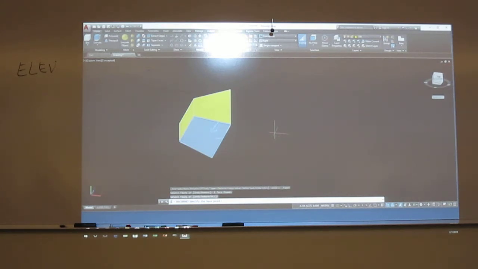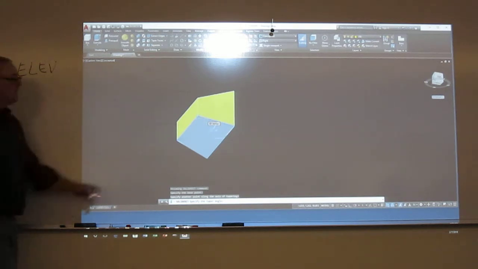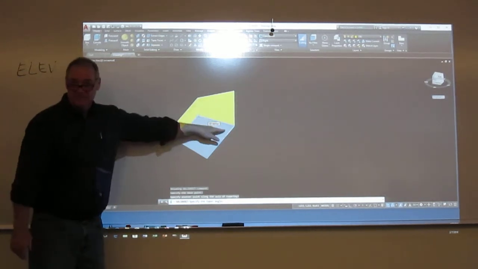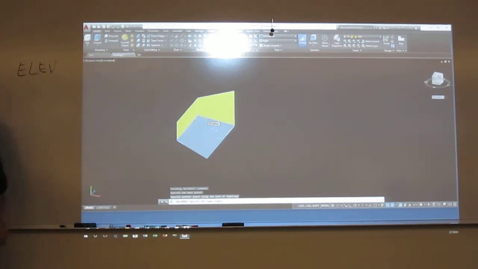Now it's going to ask you for a couple of points to define this angle, and it's going to need the base. So here, I'm going to use an existing part of the object. I'm going to click here and here. So I used something on the object, one of these foreshortened lines. Now that defined the angle.